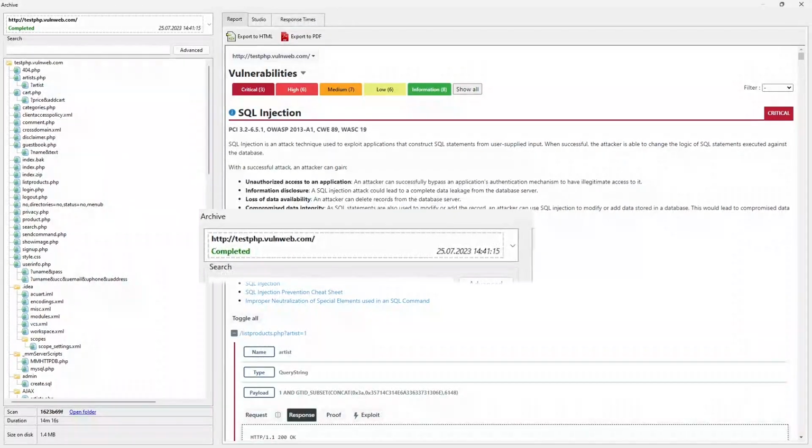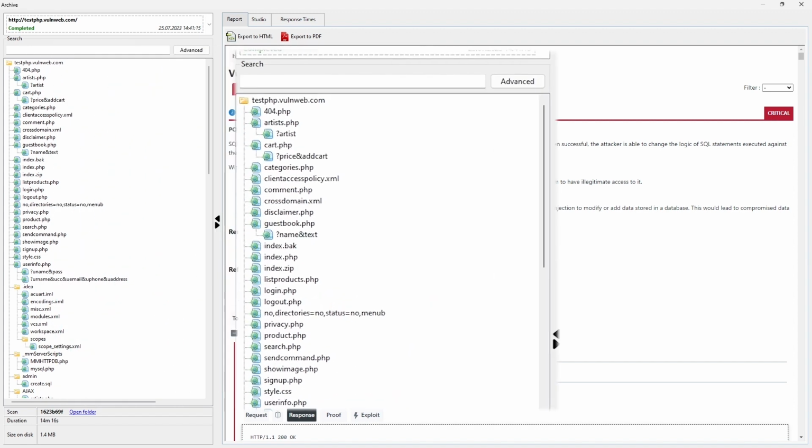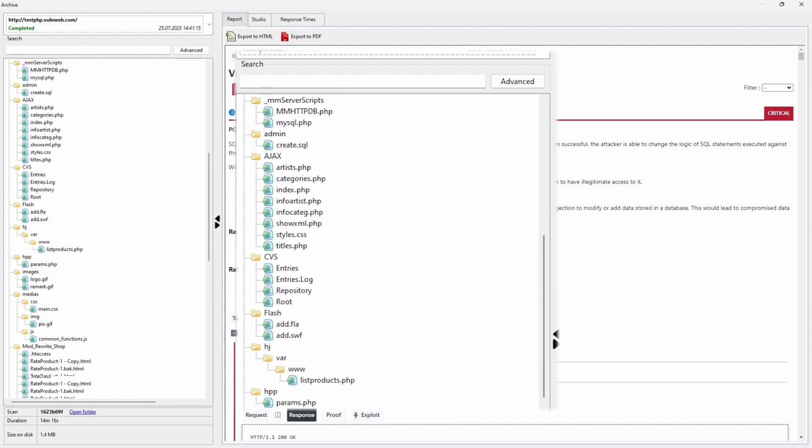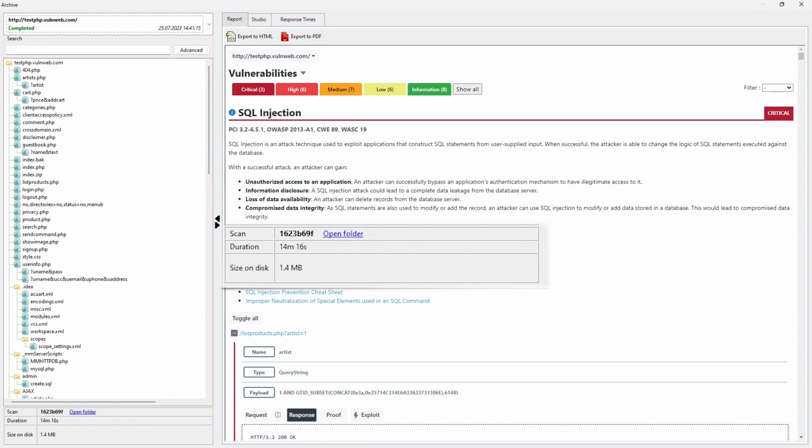In the top left corner, you have the freedom to easily select any report you want to view. On the left side pane, you'll find the sitemap and a convenient search box, which will help you navigate through your data. Under the sitemap, you have three useful options: the folder of the report on your machine, the time Rapplex took to complete the scan, and the real size of the report on disk.